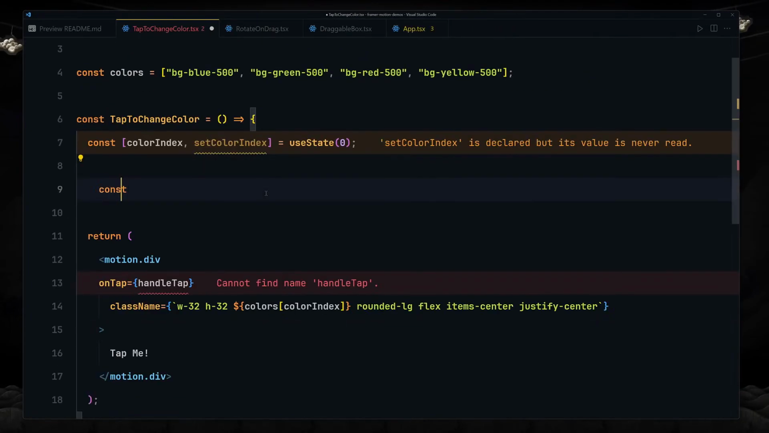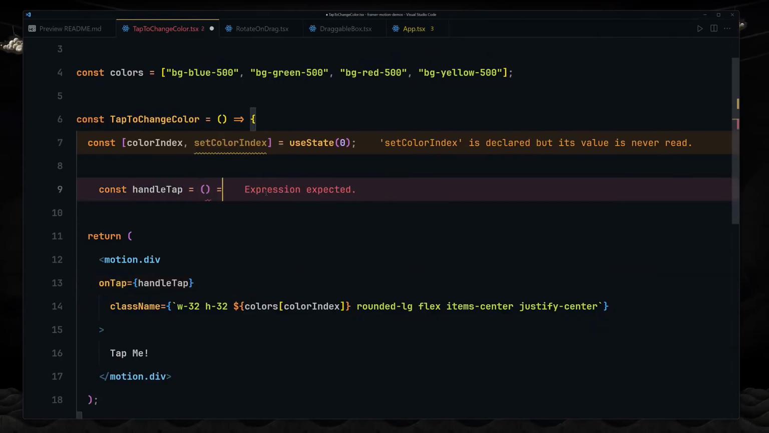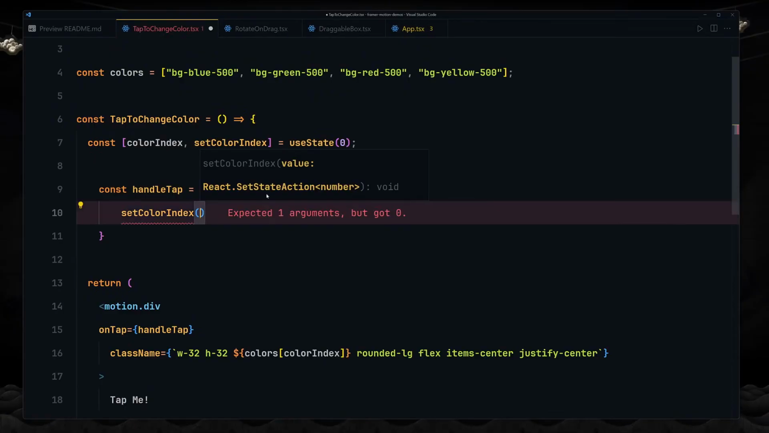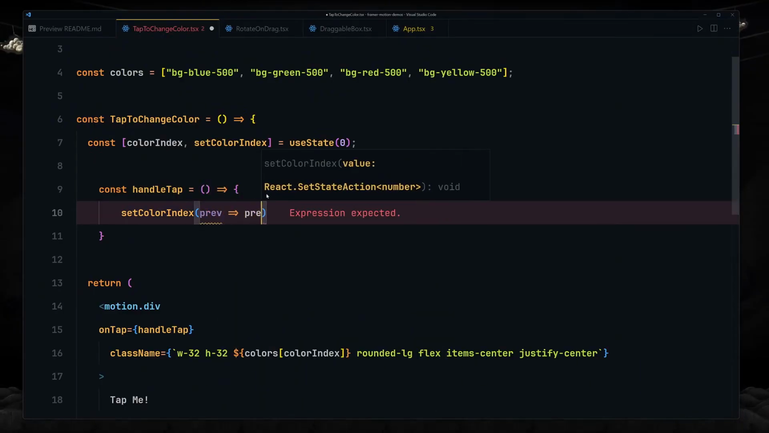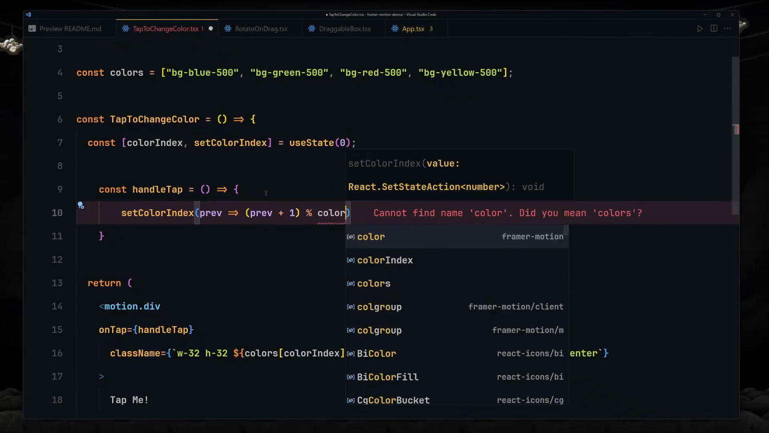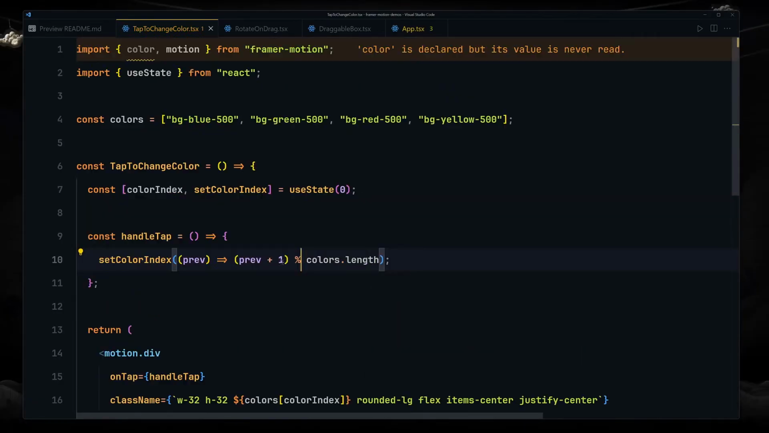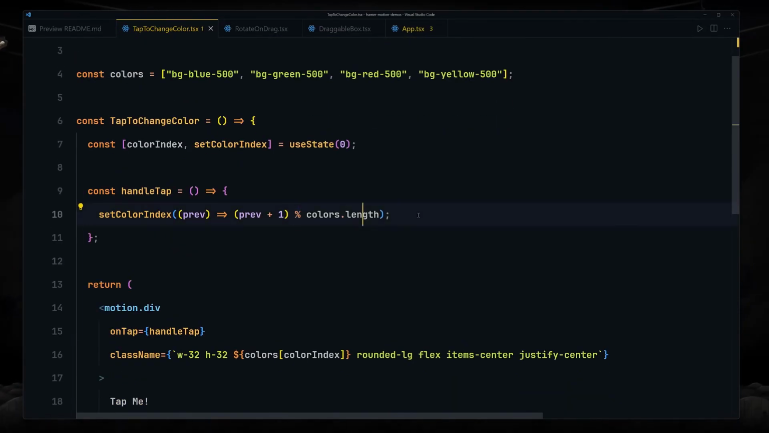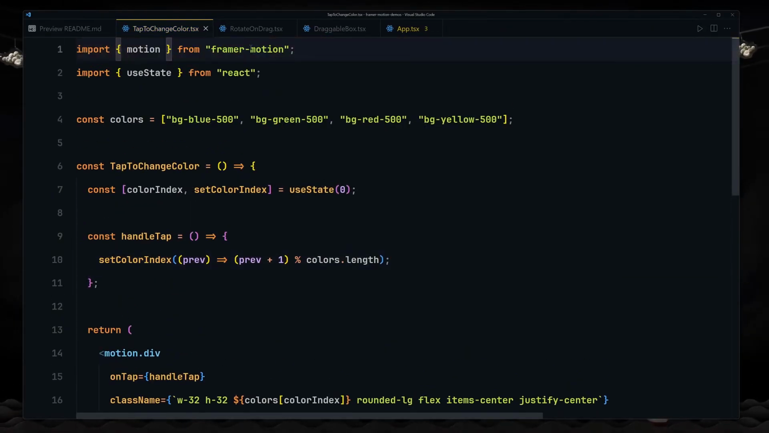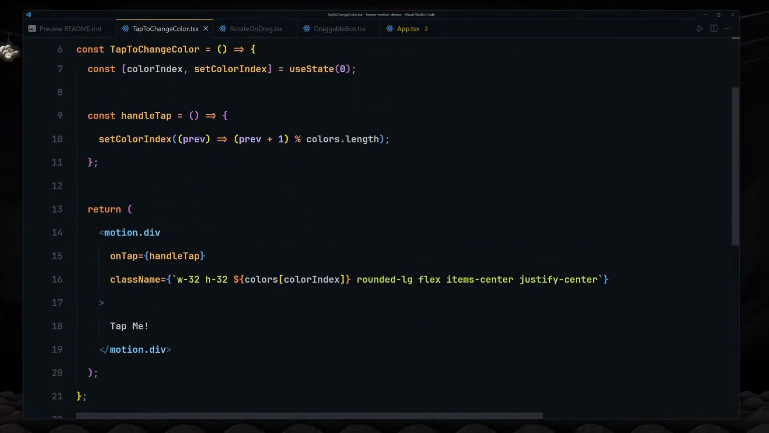So I'm going to go back and use handleTap, and it's going to be equal to this arrow function, and inside there we have to use setColorIndex and provide our previous index, and here we use the previous index plus 1, and we are going to be wrapping them by using this modulo operator, and then we have to get the colors.length. So we want to divide both of these values and get the remainder by using this modulo operator. So that's done. We don't need this color from framer motion. And you know what, let's just try this out.